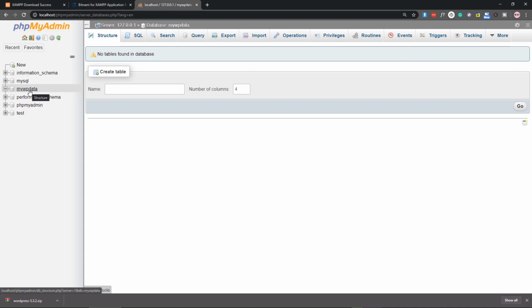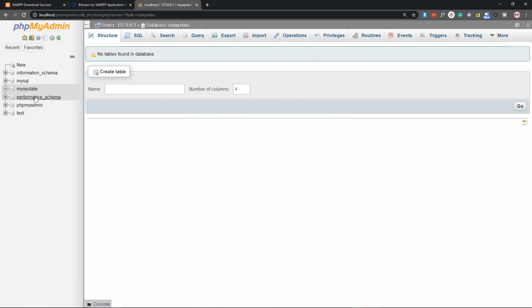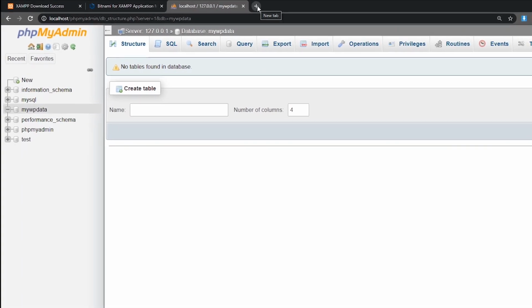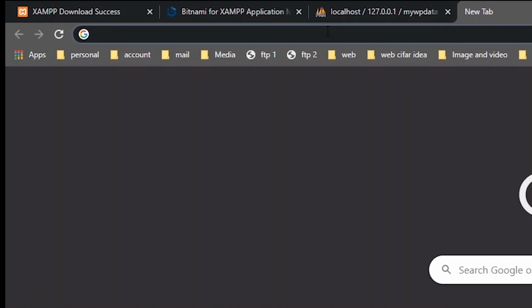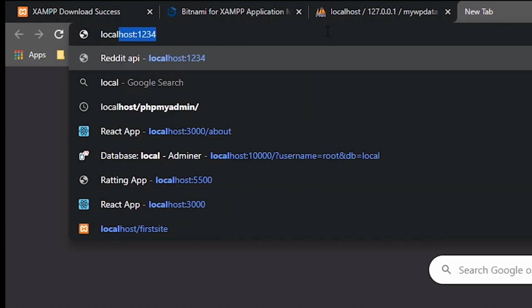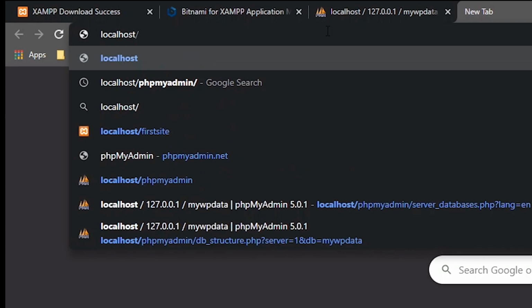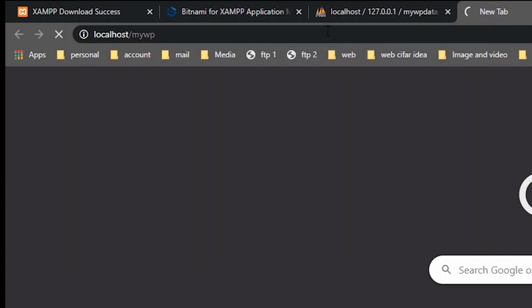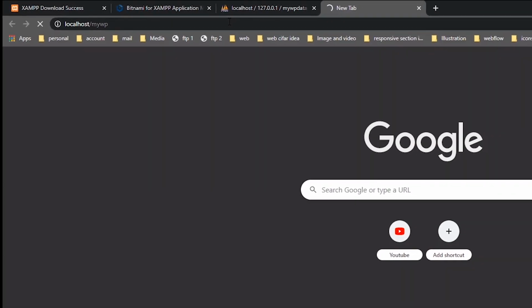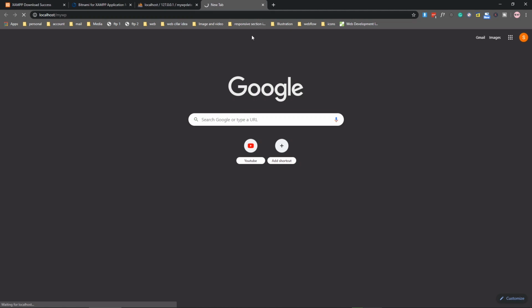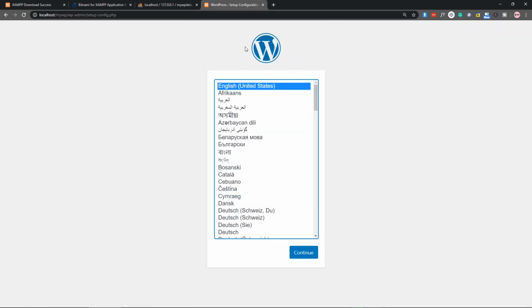So that's it. If I click that, as you can see that we don't have any content or any data in our database, but our database is created. After that, we need to go to localhost once again, and we need to write our folder name, which is mywp. If I hit enter, we should see our WordPress installation.